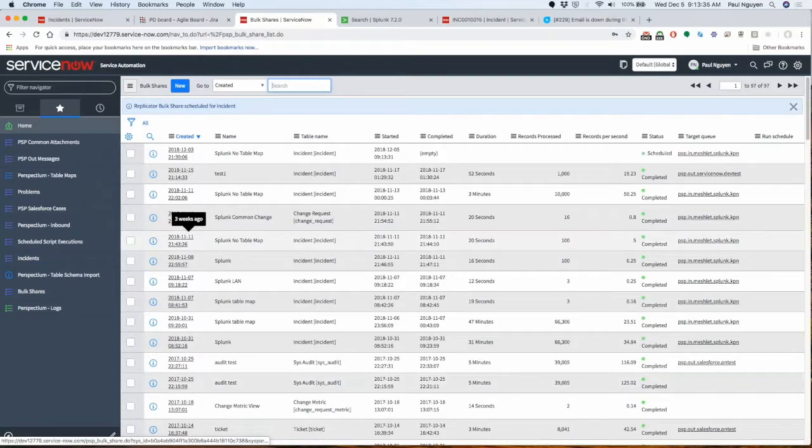And while those are being shared out, we'll give it a second so that those records go over to our cloud service. Our cloud service is going to pick it up, and then it's going to send it to Splunk using Splunk's HTTP event collector option.